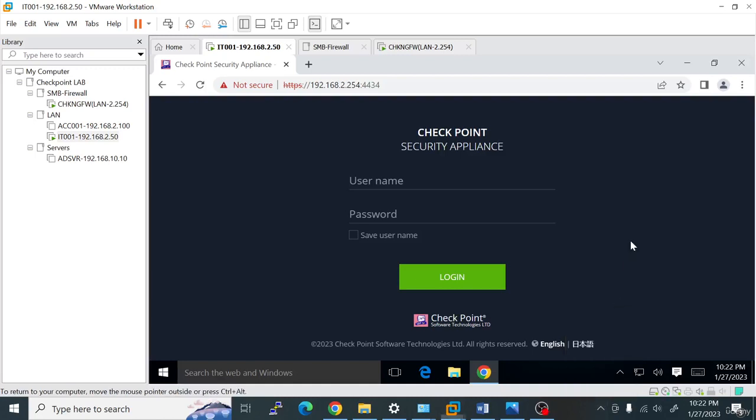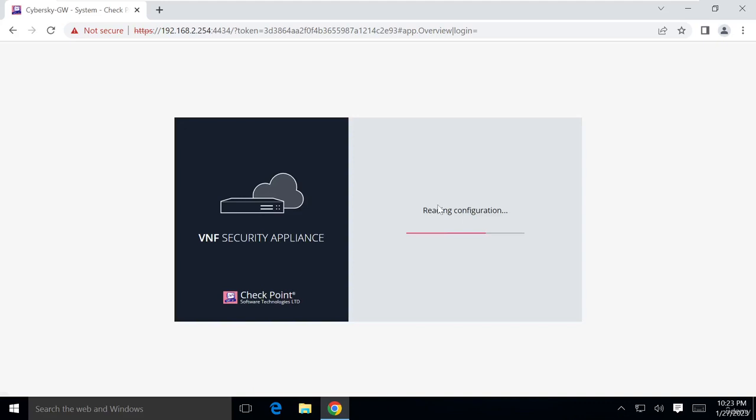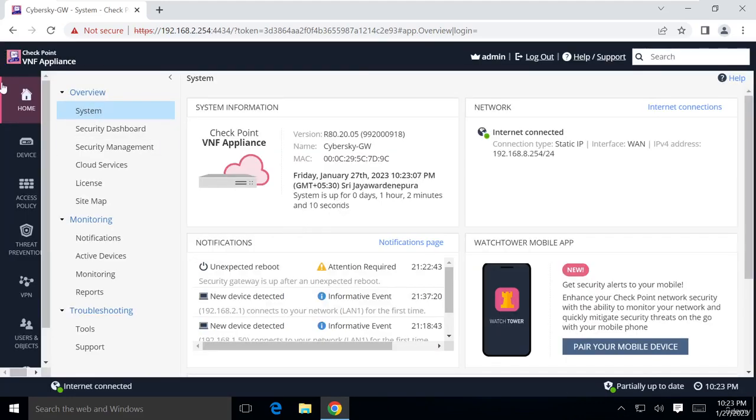Okay guys, in this video let's see the dashboard overview of this Checkpoint SMB firewall. So I'm going to log in to this Checkpoint SMB firewall as an admin, and once we are authenticated with the admin user, you can see this is the actual home page. Then you will see different information according to this Checkpoint web interface.